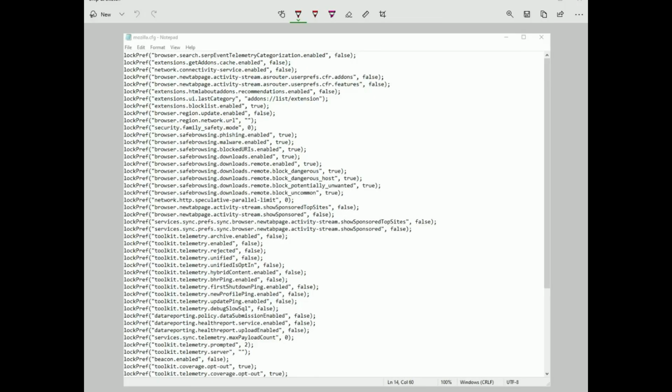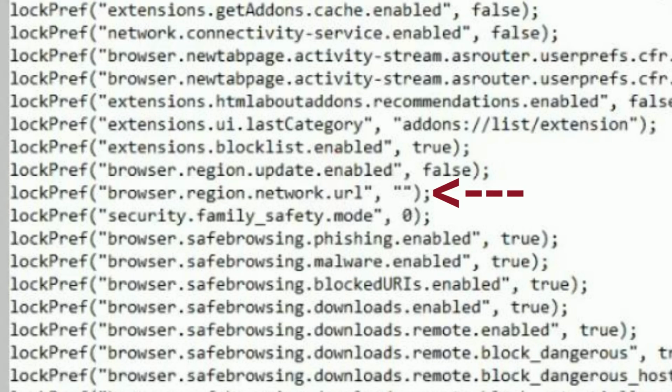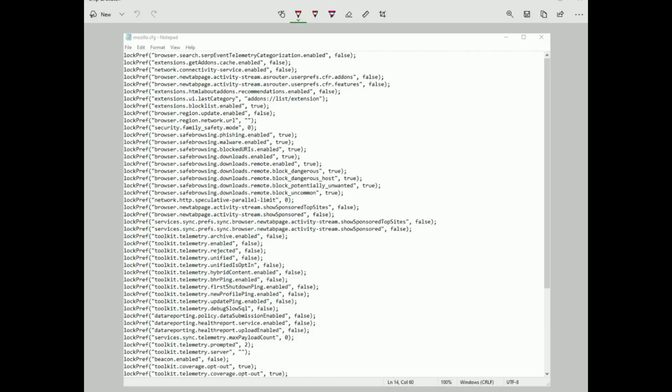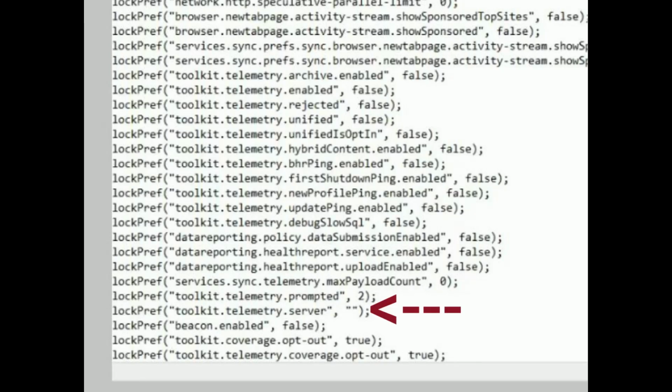What you'll see are entries. You might not see my mouse pointer on this one, which is annoying. Entries that don't go anywhere. Look at about line 10 down. Browser region network URL, there's no entry. A little bit further down, there is another one. Where did I see it? All the way down, toolkit telemetry server, right near the bottom.